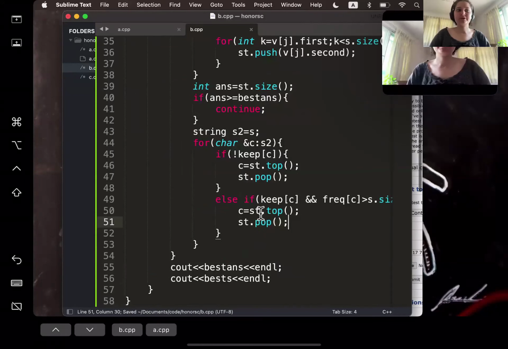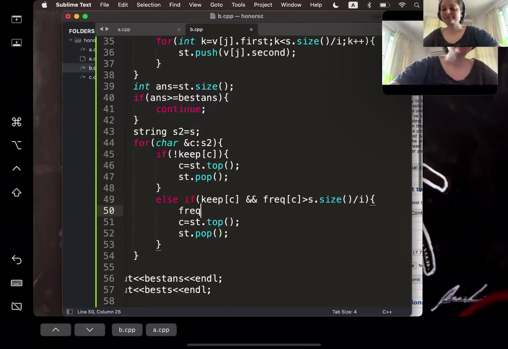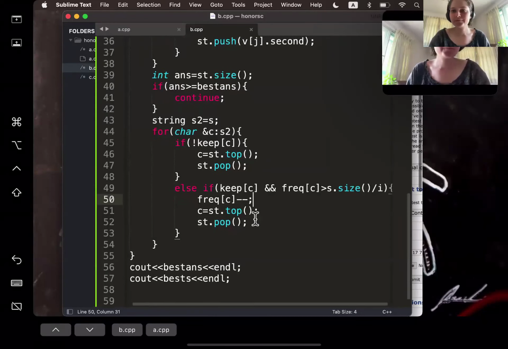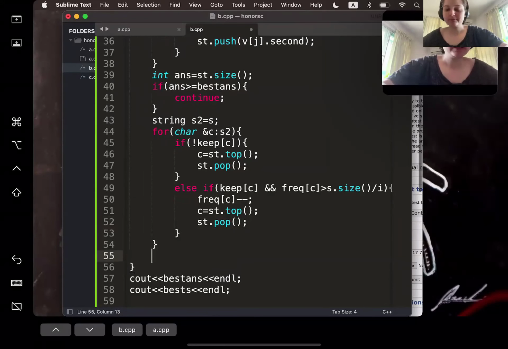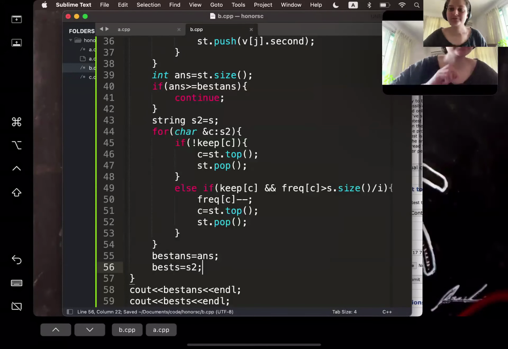I just put the one on top. And also here I need to update my frequency of C because I need to remember that I removed an occurrence of C. And the fact that I'm updating the frequency array is also why I need to do it inside my for loop. Okay, so if this all works, then I already knew that my answer is going to be better, right? So I just put that my best answer is now my new answer. And I set my new string to be S2 here.